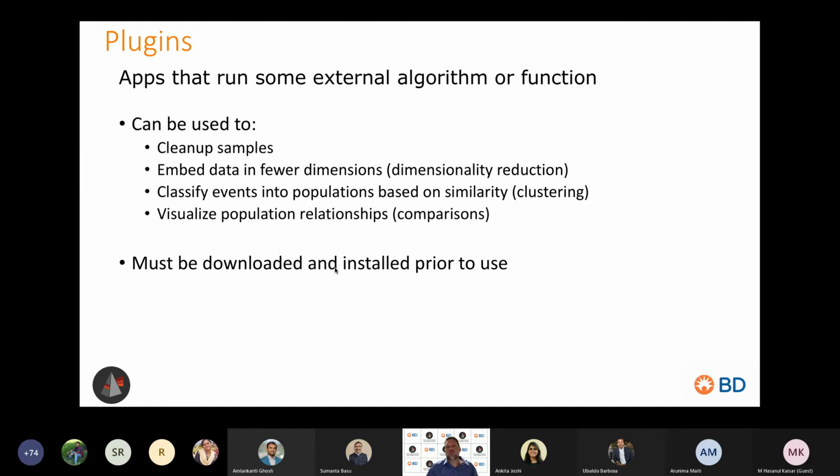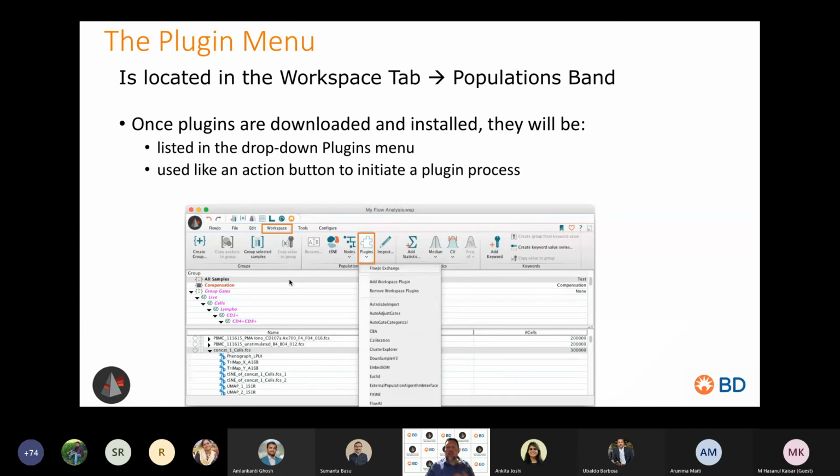So as I said, plugins are apps that you can download and add to your FlowJo setup to run an external algorithm or function outside of the base package. Some of these plugins can be used to automatically clean up your samples, going through and removing bad events, or to embed data in fewer dimensions, which we call embedding or dimensionality reduction. We can use them to classify events into populations based on their similar phenotypic properties, that's clustering, and to visualize population relationships or make comparisons between populations. But importantly, you have to download these plugins and install them before you can use them. The plugins menu within FlowJo is located under the workspace tab.